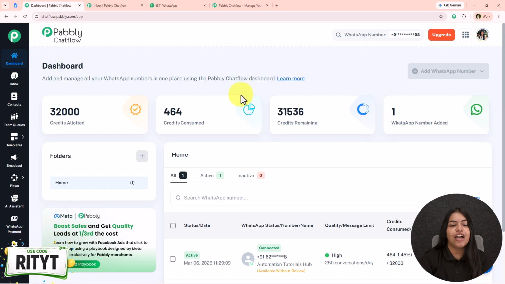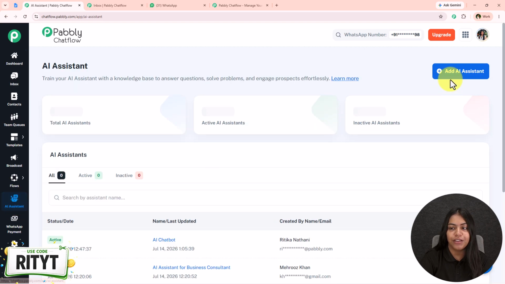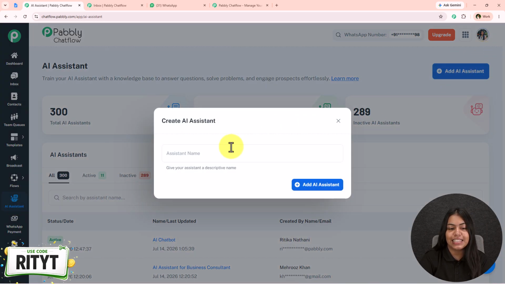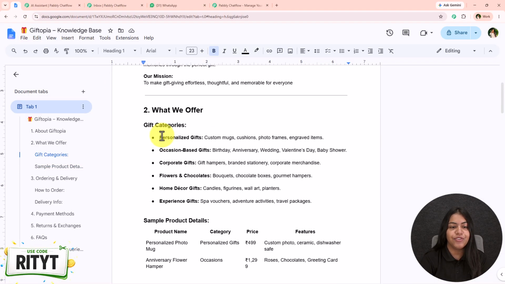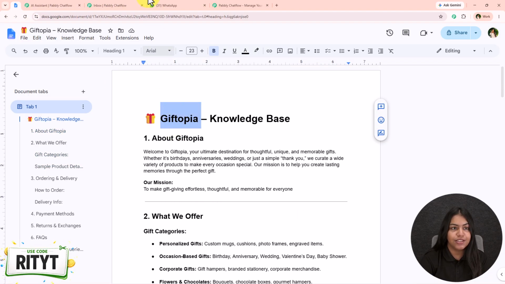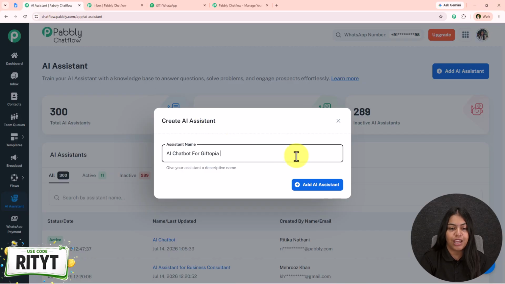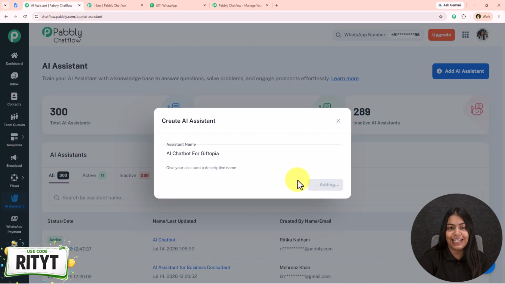Alright, so now we're on the dashboard of Pabbly Chatflow and let's see how to create this AI chatbot. For that, from the left side, go to this AI assistant of Pabbly Chatflow and click on this add AI assistant. Now I'm just going to name this AI chatbot as AI chatbot for Giftopia. So I'm just going to simply enter the brand name, Giftopia, copy and paste it right over here. Now click on this add AI assistant.